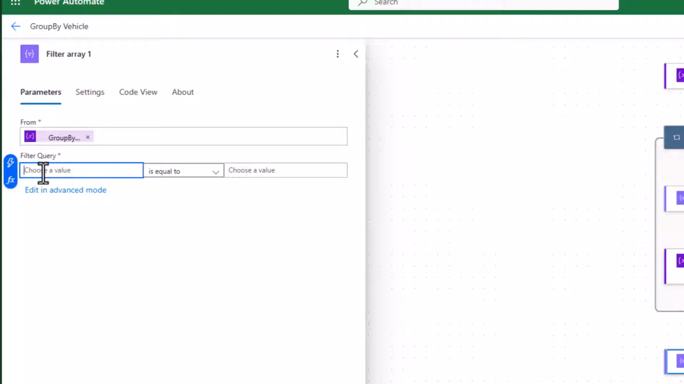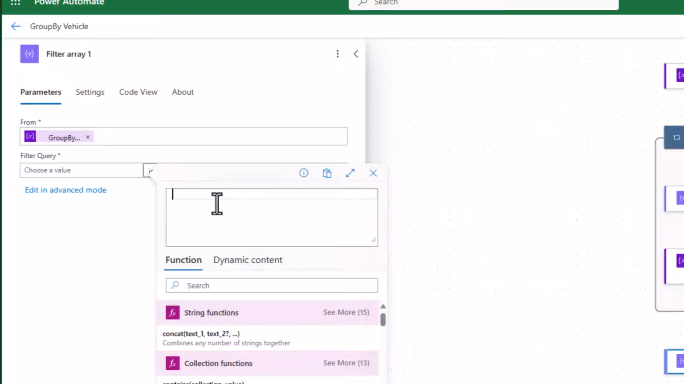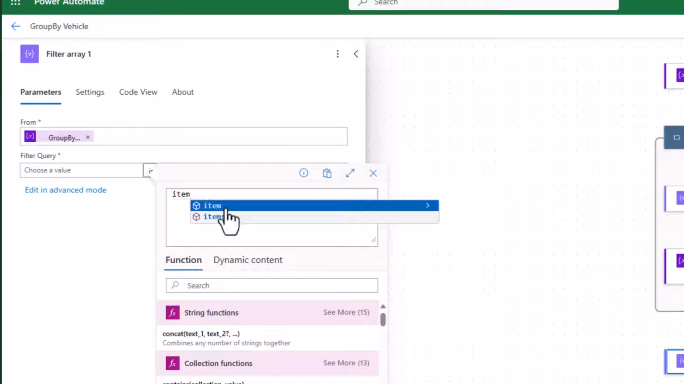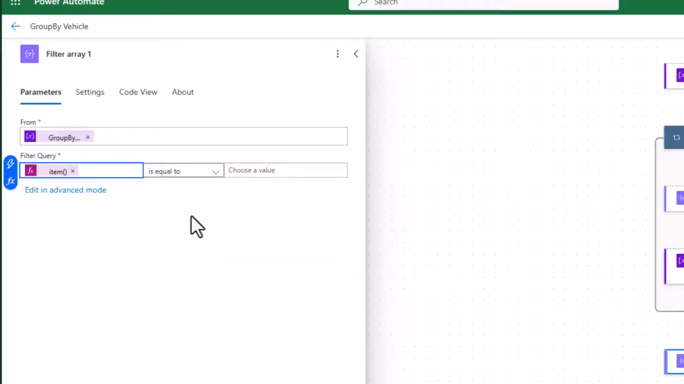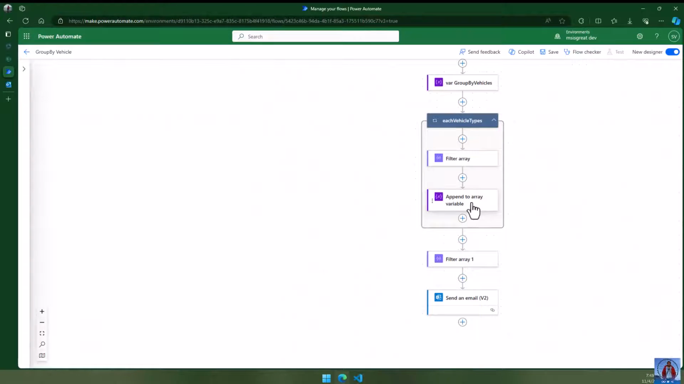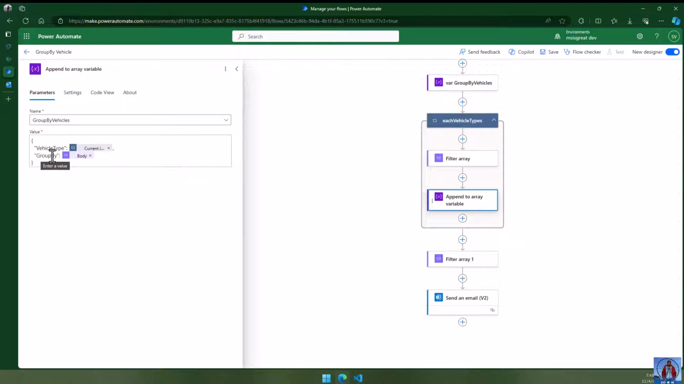So for that, I should use a formula. I need to get the item, select the item, and only the vehicle type. So I just type vehicle type is equal to luxury. So it is going to filter all the luxury vehicle type or car models, and will be returned as an array. When it returns an array, the array will be in the group by format. So everything in the group by will be returned.